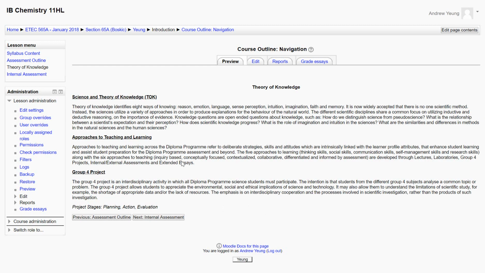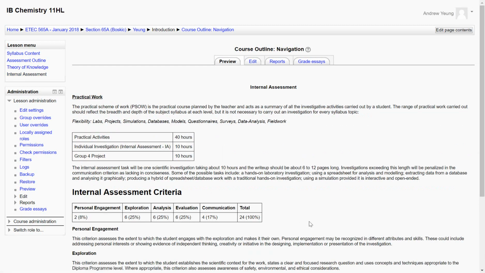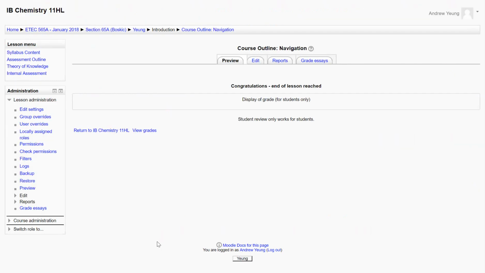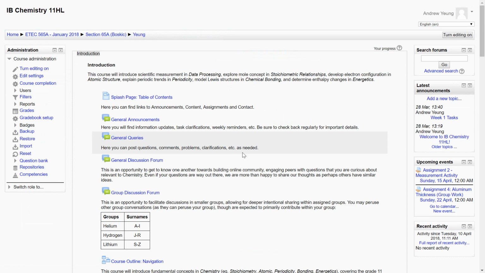Here's some more information for my course, Theory of Knowledge. Next is some internal assessment guidelines. Pretty much students will work their way through, and they eventually want to reach this tab here called End of Lesson. Okay, and that's to guarantee that they've searched through all the information.